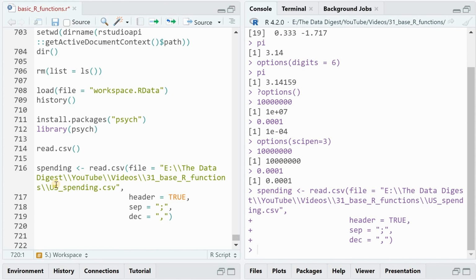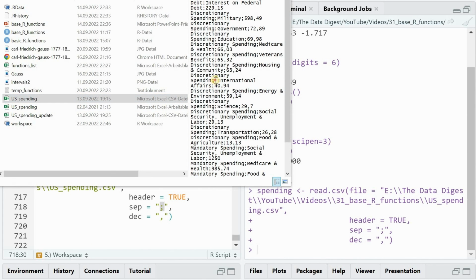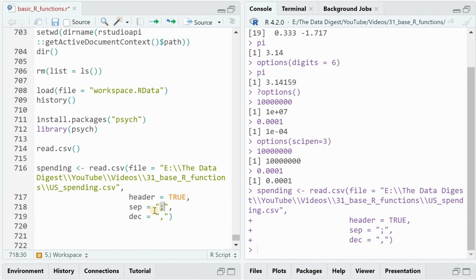So here I'm loading the file US spending CSV. You have to be careful to use either double backward slash or a single forward slash, and you cannot mix them in between, because a single backward slash in R is an escape character that you can sometimes use to indicate tab stops or parentheses. In my CSV file the separator is a semicolon, which you can see here in the preview. So each value is separated by a semicolon and the numbers hold a comma as a decimal separator, and in the CSV file you can specify that the numbers are indicated not by 3.2 but 3,2.